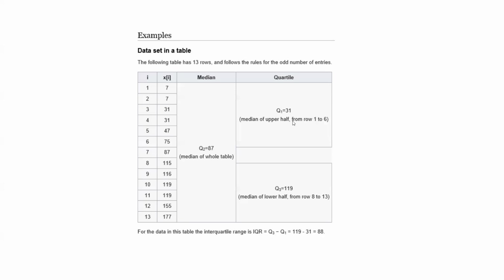Now the median of the upper half from row 1 to 6 is 31. So 1, 2, 3, 4, 5, 6. So what's the median here? Well, we have a tie with our two values because it's an even number of observations. So 7, 7. Here's our middle two values: 31, 31, 47, 75. So in this case, our median is 31 plus 31 divided by 2, which is 31. Okay, 31, 31 summed divided by 2 is 31.